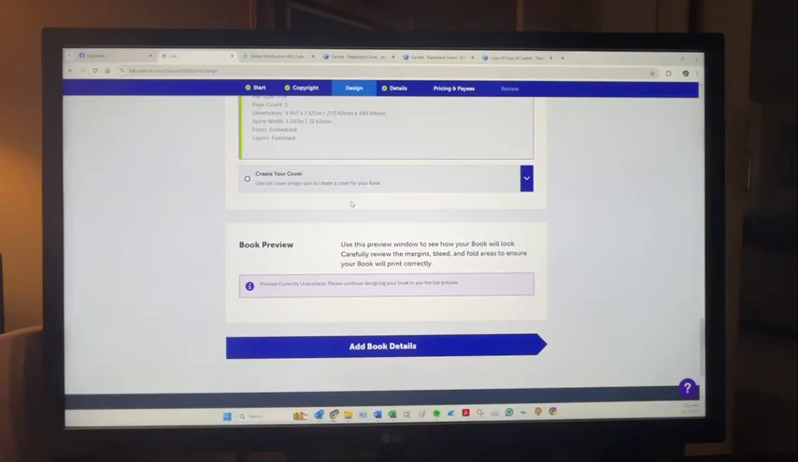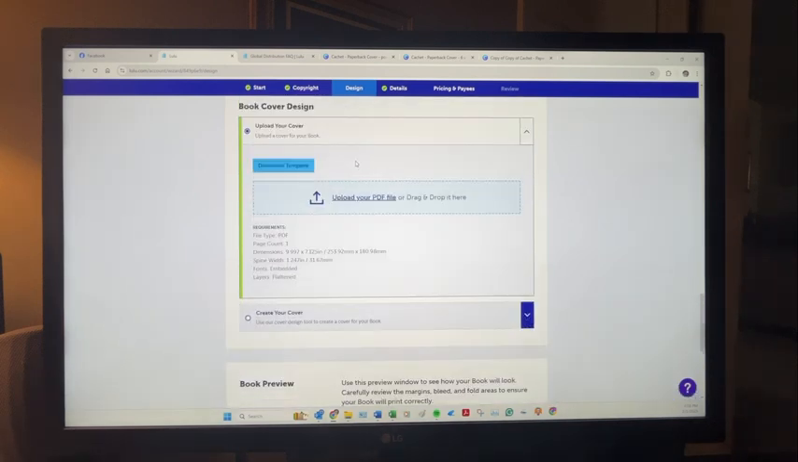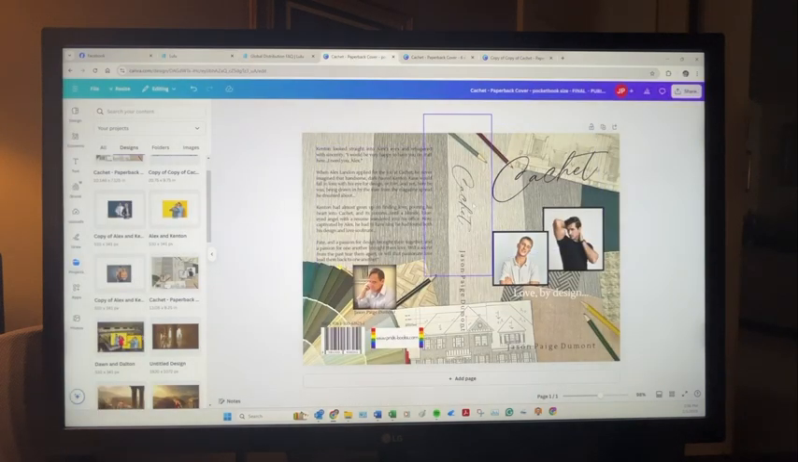Okay, so we've uploaded the interior, the manuscript itself. So the next thing we need to do is create a cover, which I've already basically created, but what I need to do now is make sure that this book cover, the spine area here in the center, is correct and accurate for the number of pages in this doc.